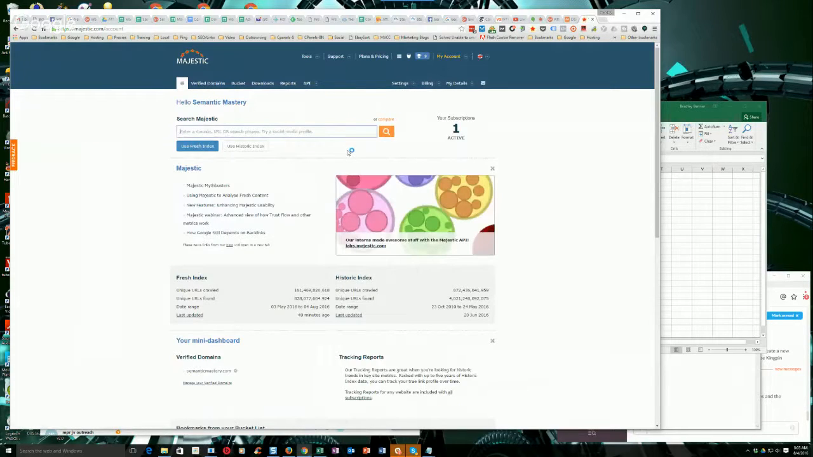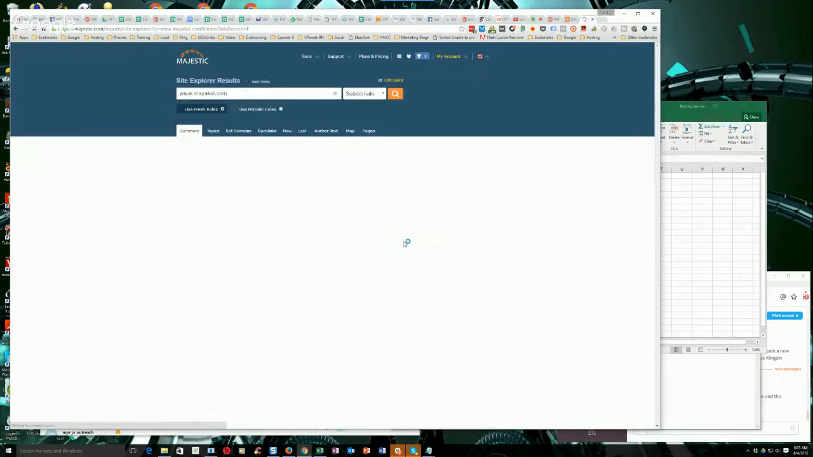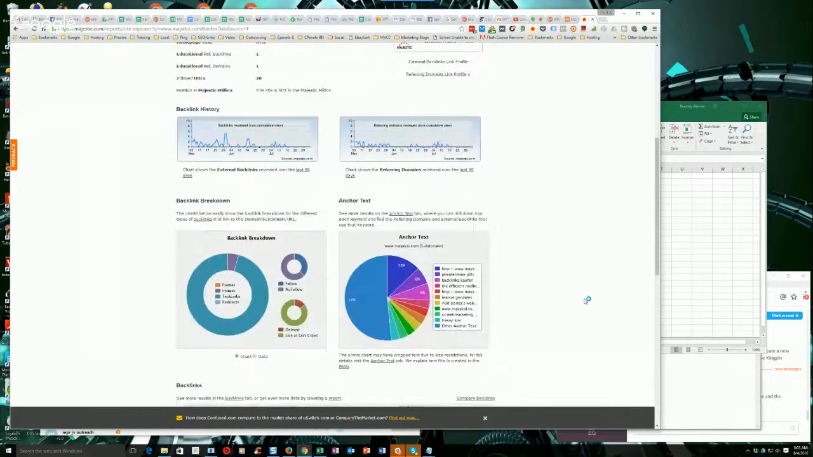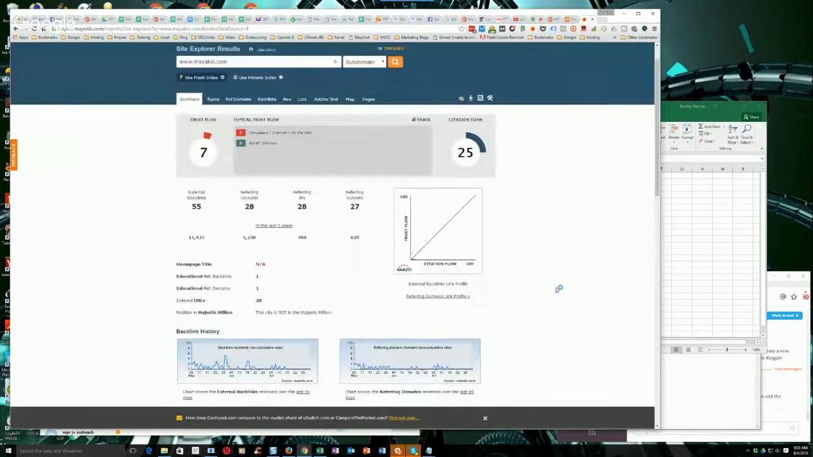I usually look at the www version of the domain. Those seem to have the best metrics. I'll take a look at this and say, okay, this one's got a pretty big disparity between trust flow and citation flow. I'm not all that worried about that. If I was going to be building out a regular money site, or a PBN, private blog network site or something like that, I'd be a lot more selective about these metrics.